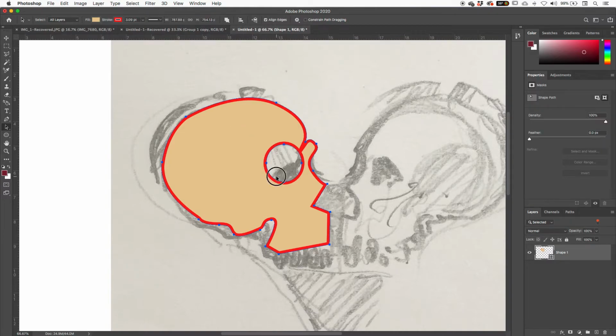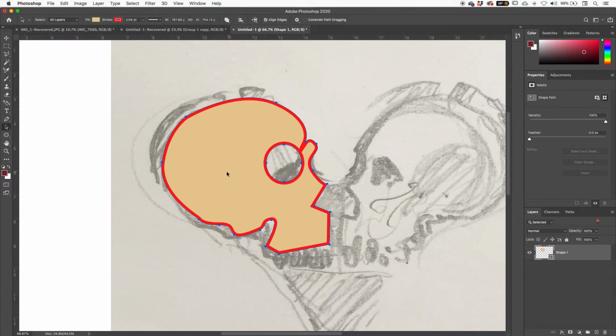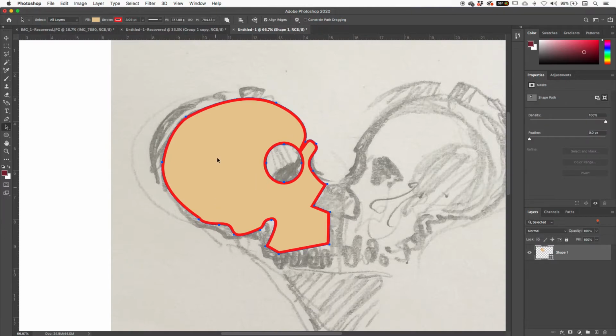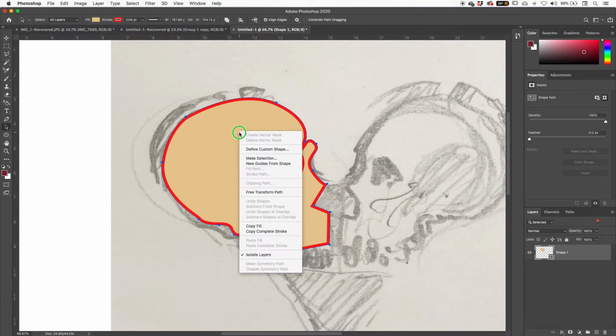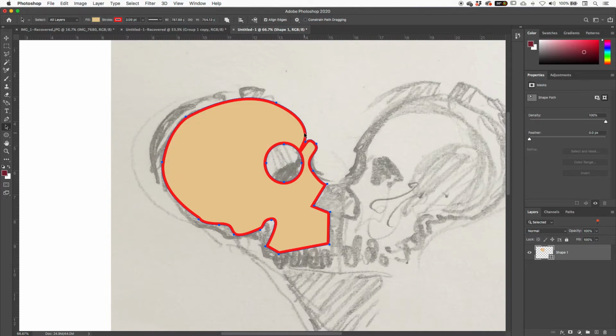Once I do that, I now no longer have access to all of the individual parts. I can't move that eye socket around as an individual shape now, and it is tied into that as an entity. One of the cool things I can do though is if I right click and go to define custom shape, I can give it a name and press OK, and this will define it in this particular copy of Photoshop as a custom shape.